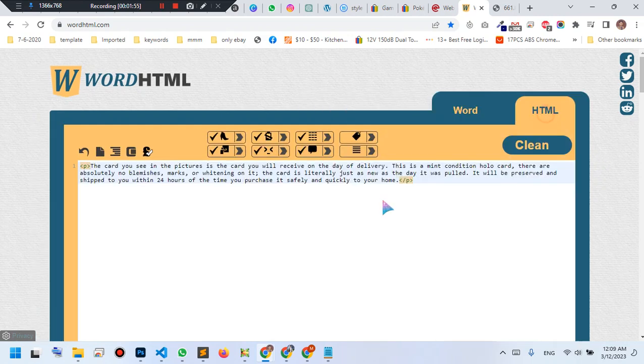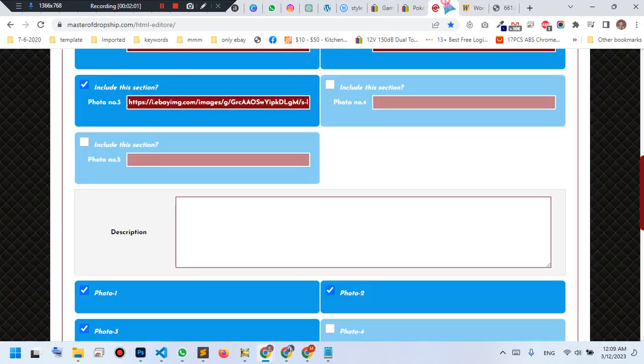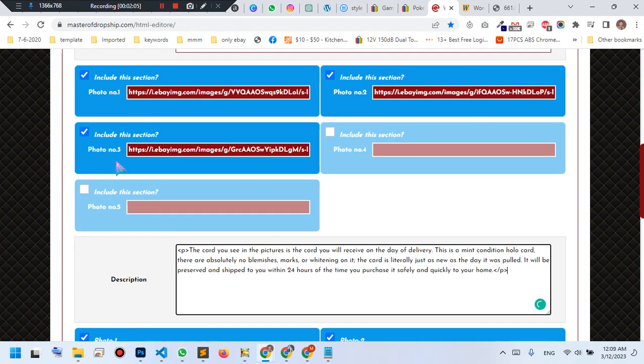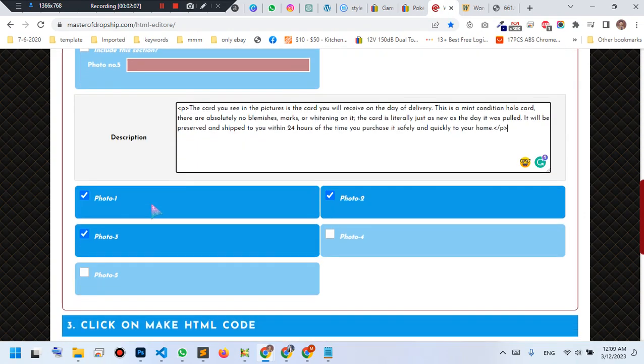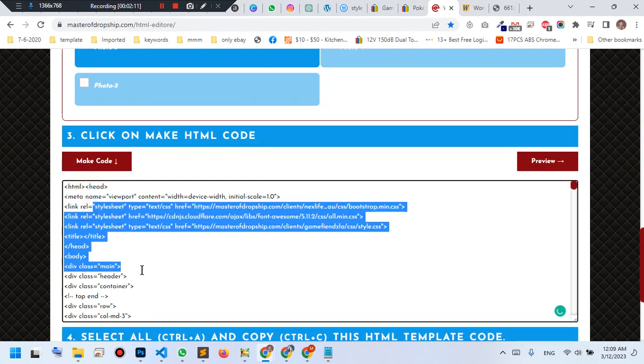Now click on HTML. When you click here, this code is ready. You need to copy this code, copy and paste in description section here. So when everything is done, like title, images and description, simply click on make HTML. When you click here, this code is ready for eBay.